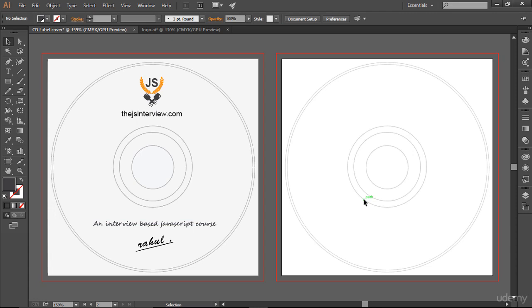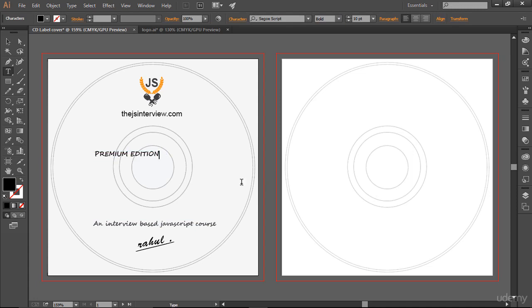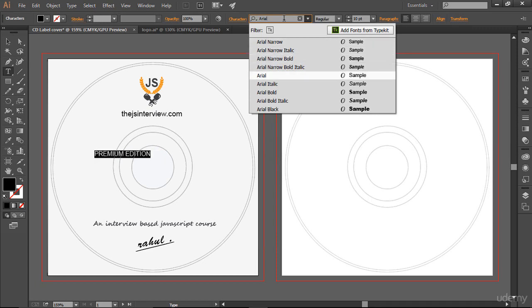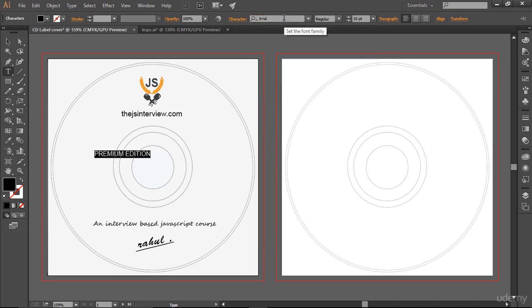Cool. So now obviously I'm going to write here premium edition here. So let's go ahead and write it. And now what I'm going to do here, I just press Control A, select it, and make this Arial here. Arial is going to be this one. And if you want, you can actually make it bold. It's really up to you. See which is actually going to fit your need here.